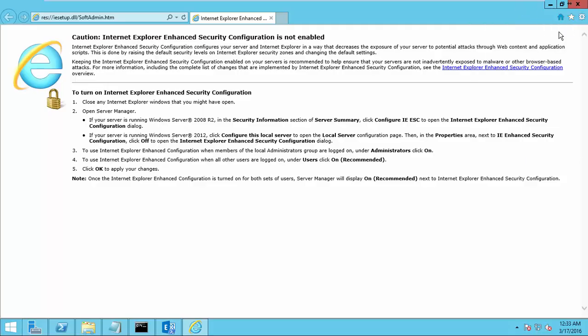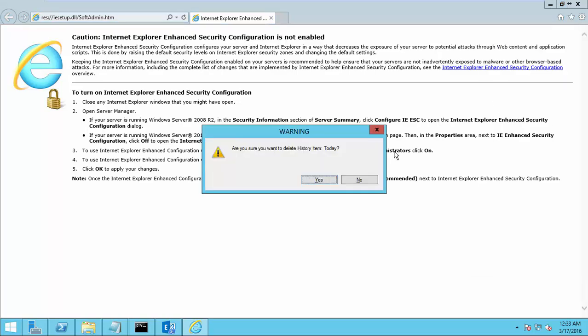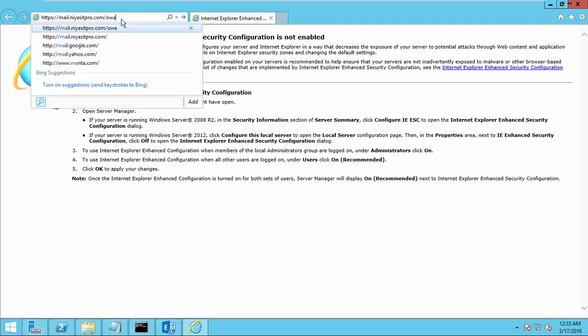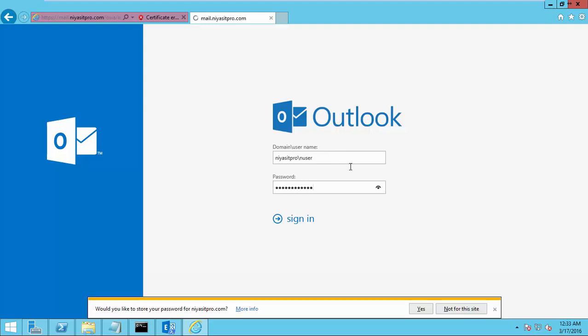You found an error here. So go to your history and delete all the pages and all the caches from the machine, and then try to browse the same URL again. You will find Outlook, the new Outlook 2016. Now sign in with the new user.